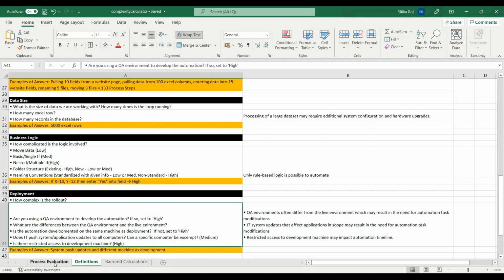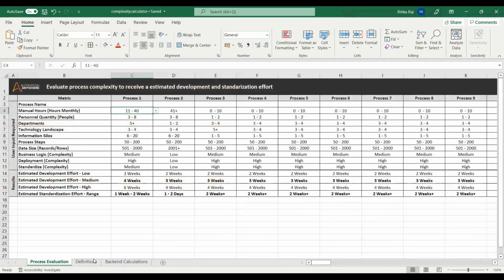Now moving back to the process evaluation. So all these parameters we have discussed here. The last one is the standardization of the process. So this is also very important. If a process which you are looking at for development is, say, all set, and your bot can easily do it, then standardization is not required.